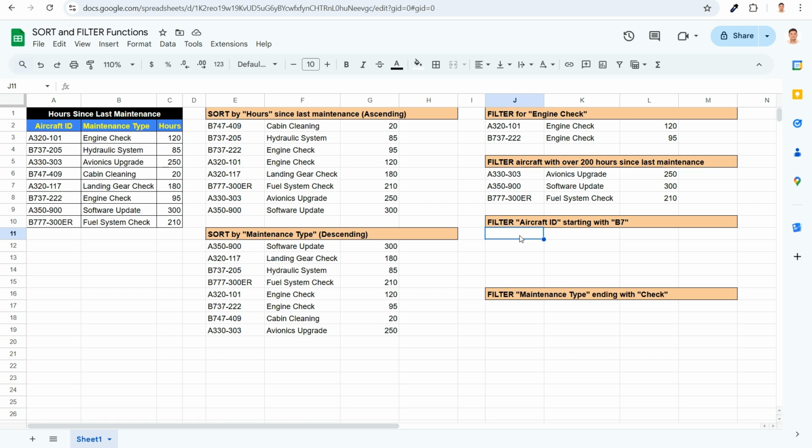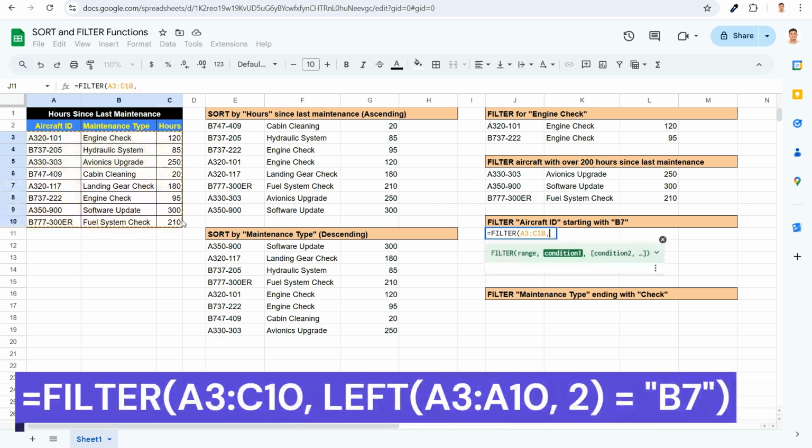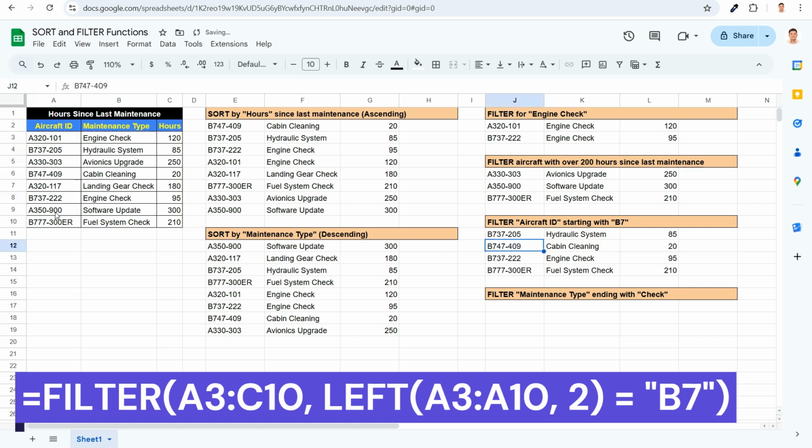Example 3. Let's filter only the aircraft IDs that start with B7. To do that, I'll type =FILTER(A3:C10, LEFT(A3:A10, 2)="B7"). Now we only see rows where the aircraft ID starts with B7.